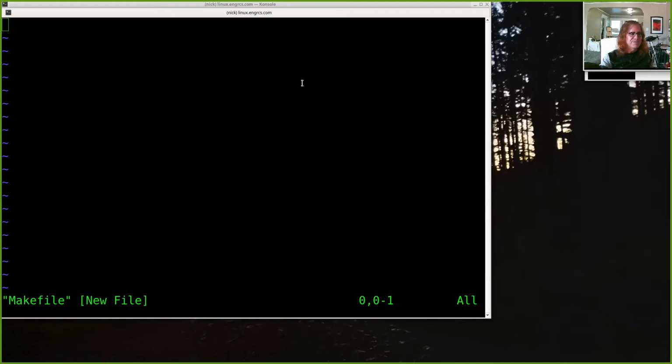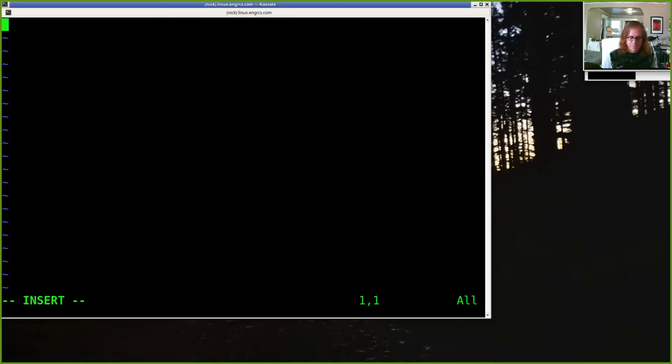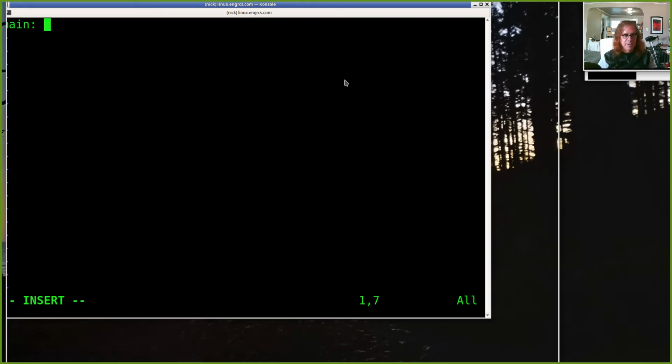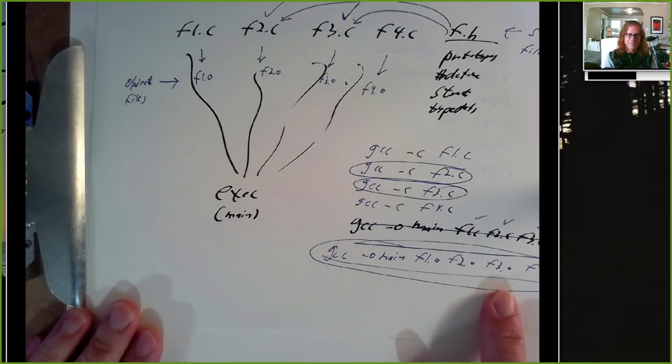So the first target I'm going to want to describe in here is just main. I'm going to put in main colon, and I want to list all the things that need to be up to date in order to build main. And my plan in building main, remember, is I'm just going to compile my object files.